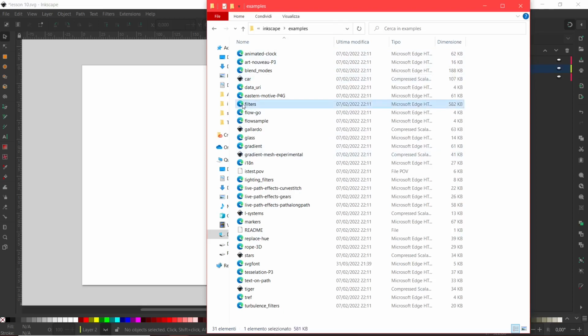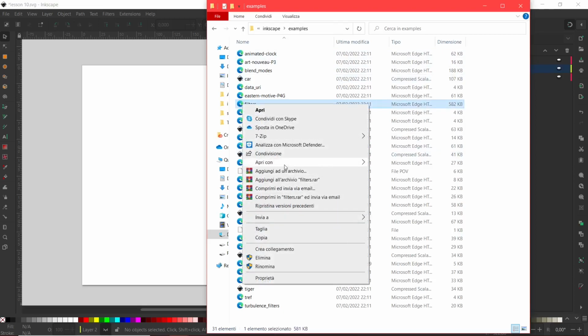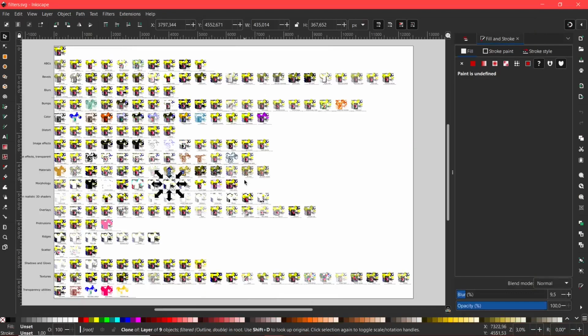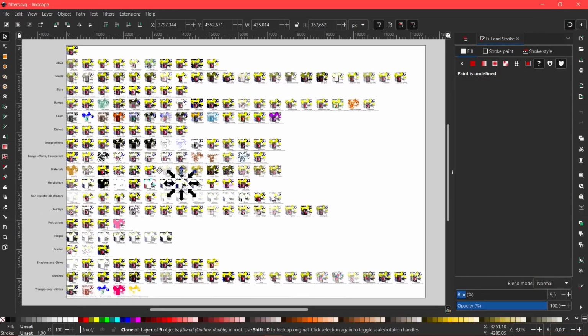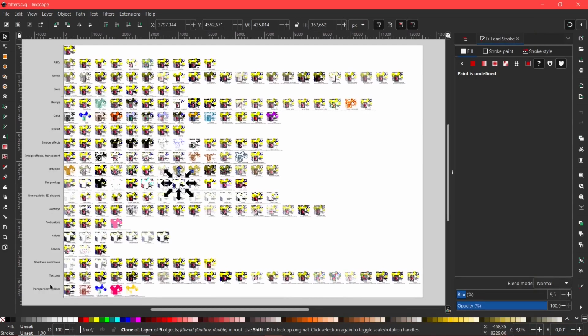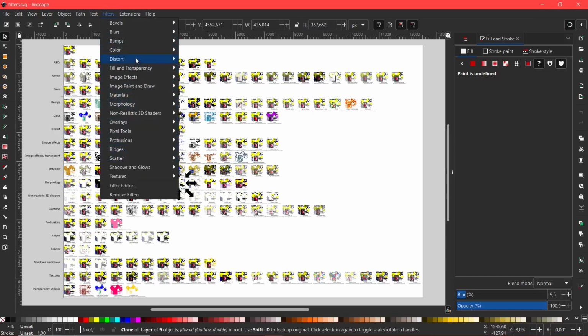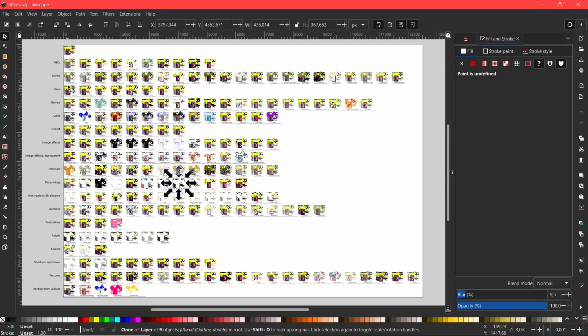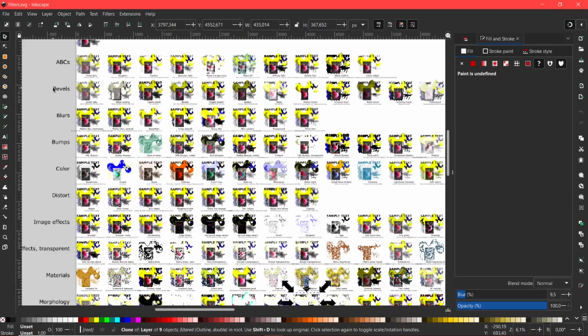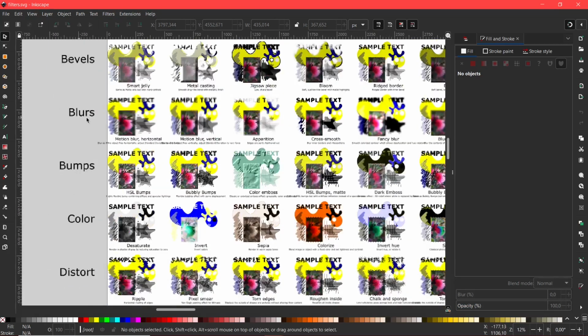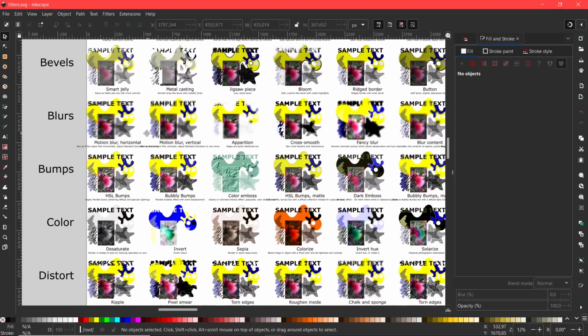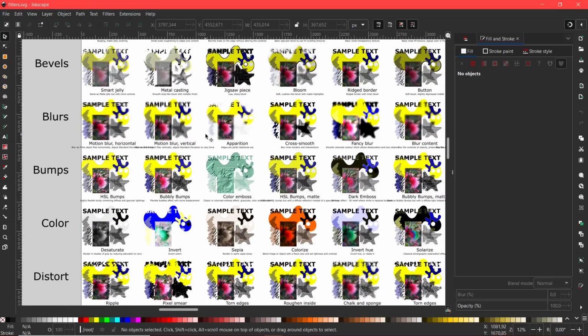So you can select to open that with Inkscape, and you will find this large file with all the different types of filters that we can have with all the different subcategories. All of these examples correspond to the options that we have in this filters menu. We can see a few of them by zooming in, like the blurs, for example, here. You can see how each different type of blur affects an image.